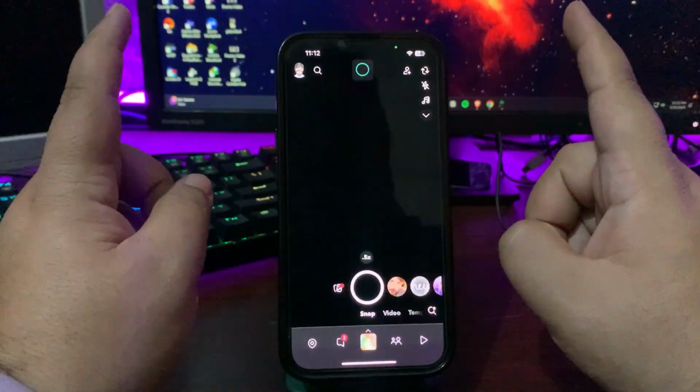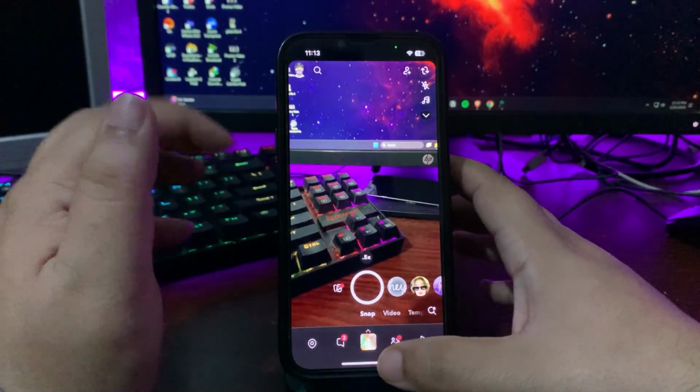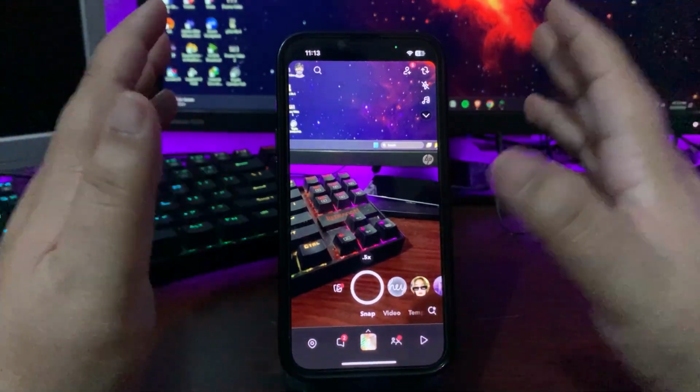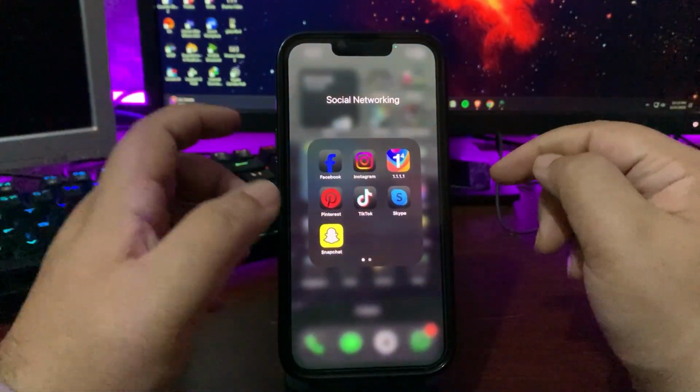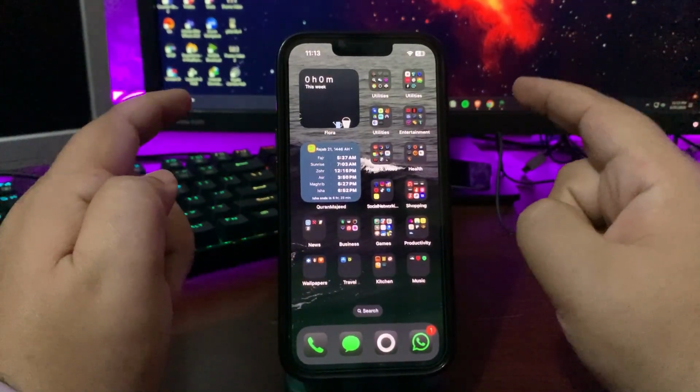Everything is fine. One bug that I'm facing is in Snapchat: sometimes the camera takes a while to come up and sometimes it is blank. So I hope when I update to RC, it might get fixed. So right after this video, I'm definitely going to update to the RC.